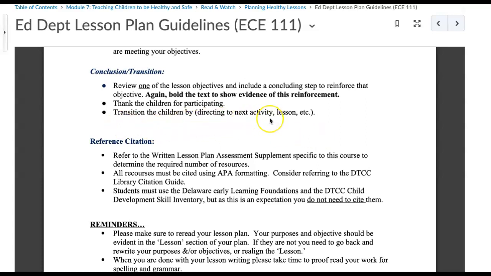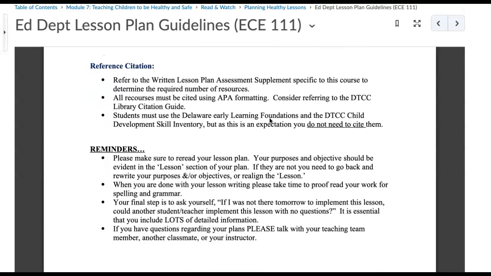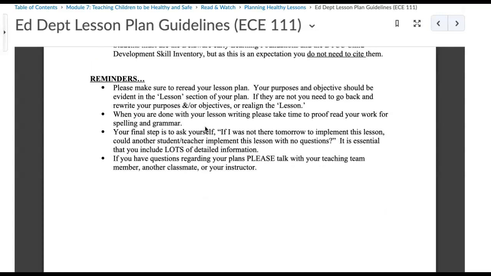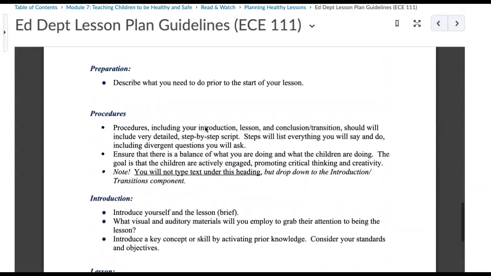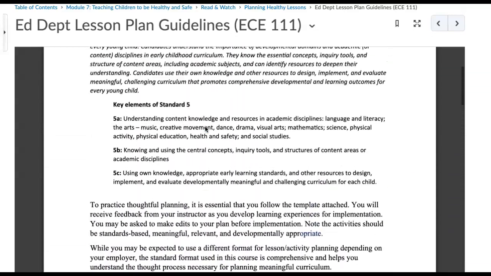And then finally, think about how you're going to transition the children away from your activity. Being that these are cooking activities, it may be a song or a movement to the bathroom for them to wash their hands. Your references will be in this final section, and please make sure you're using APA citation. You do not need to cite the Delaware Early Learning Foundations or the skill inventory, as this is an expectation of the lesson plan. And finally, review the reminders before you review your lesson plan for grammar, spelling, and content.